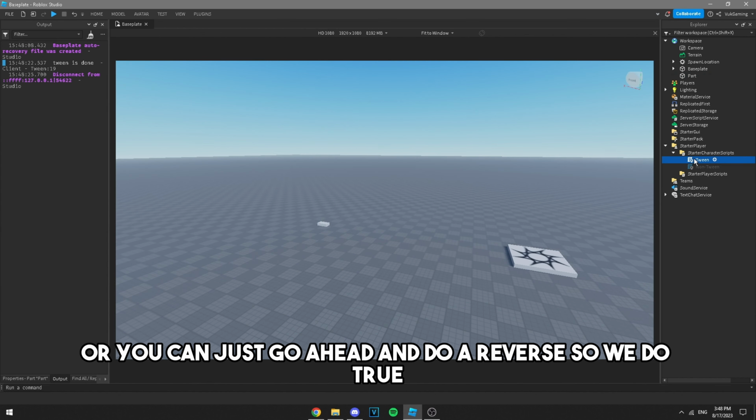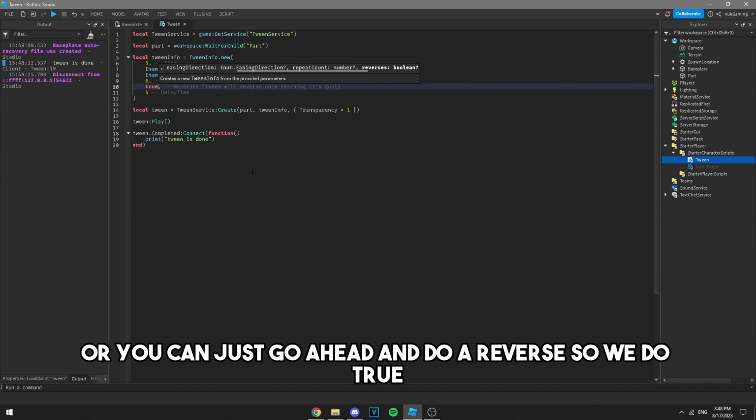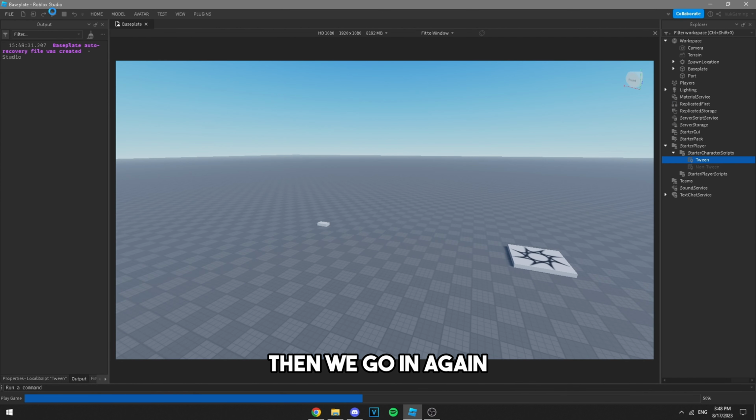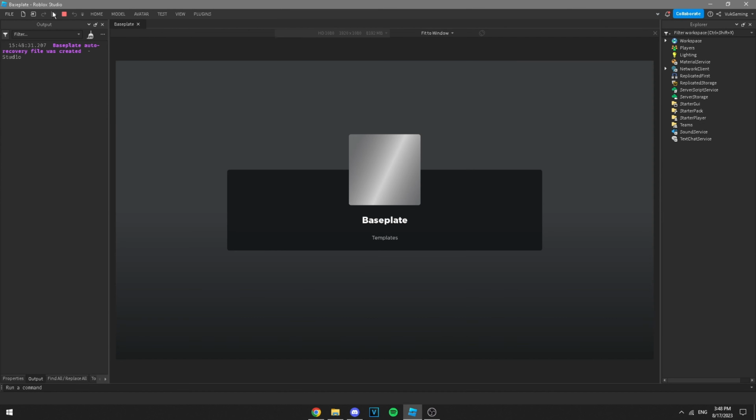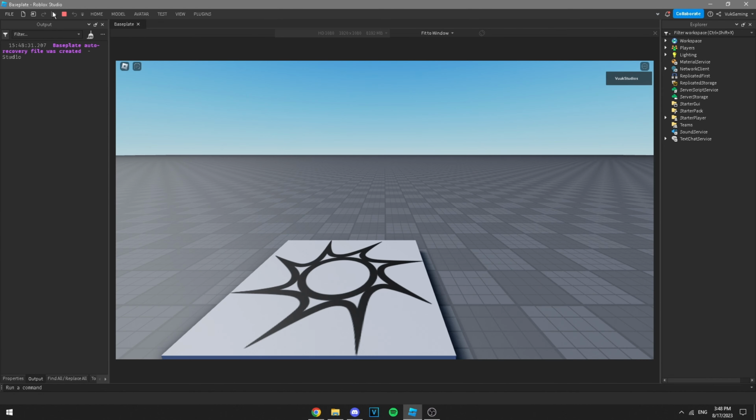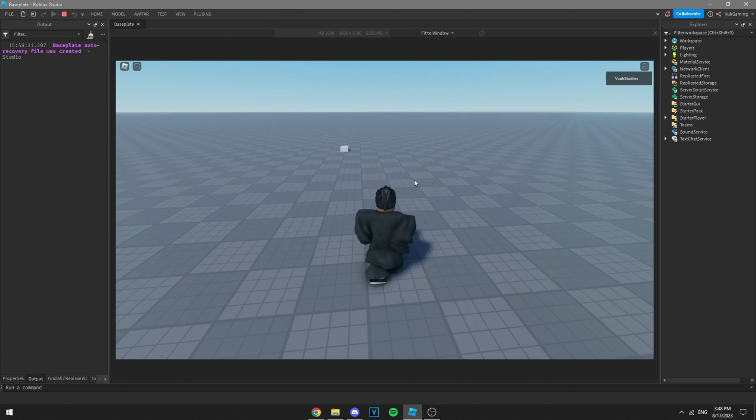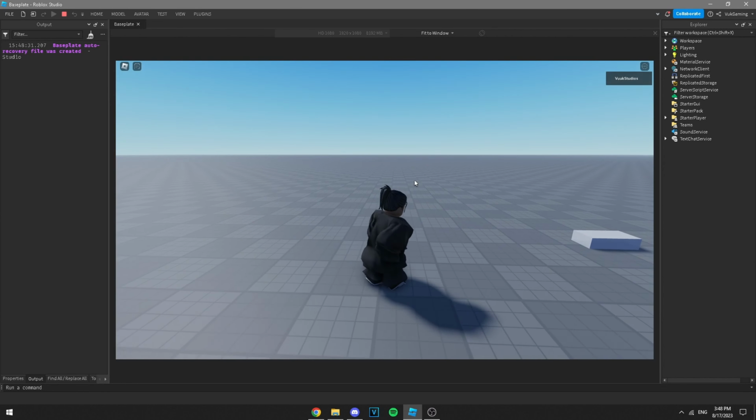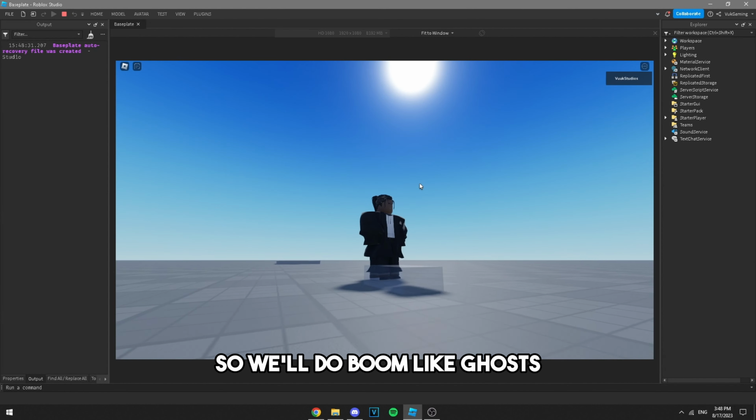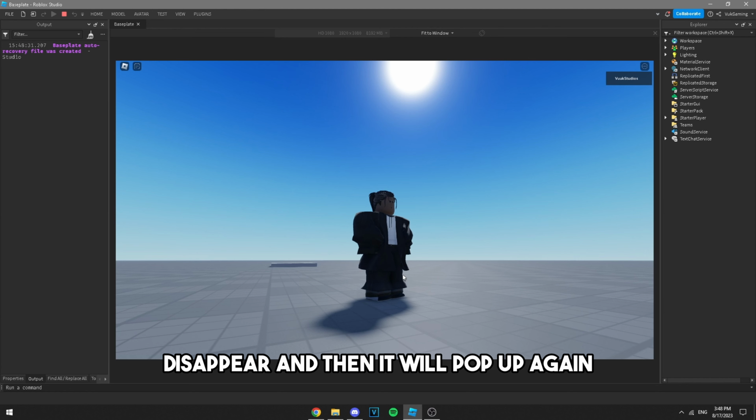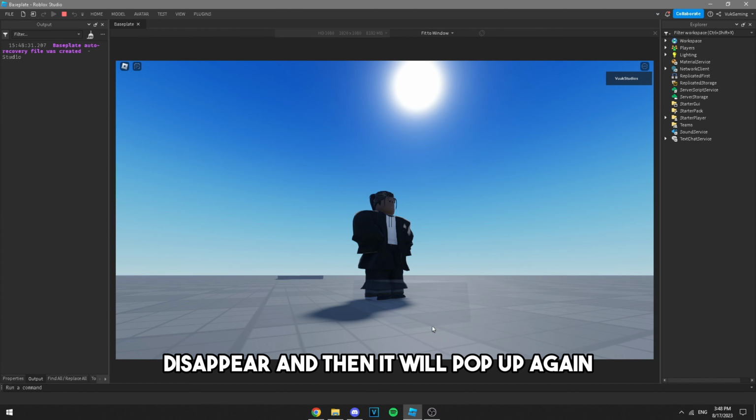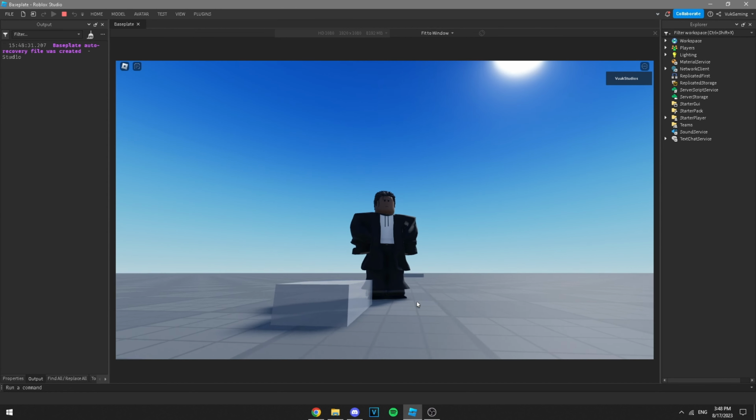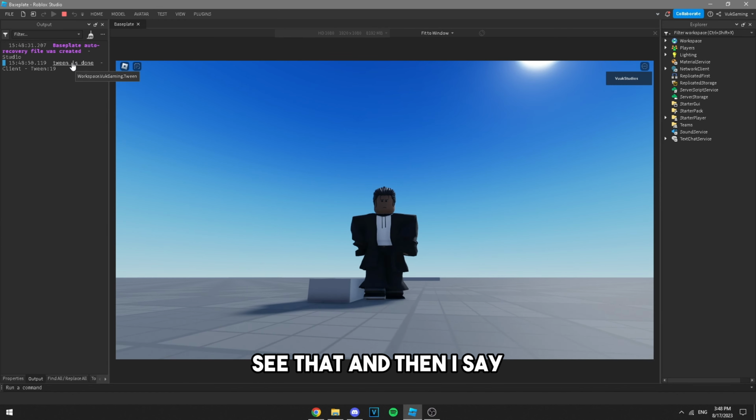Or you can just go ahead and do a reverse. So we do true, then we go in again. So we'll do boom, like ghost, disappear, and then it will pop up again. See that? And then I'll say tween is done.